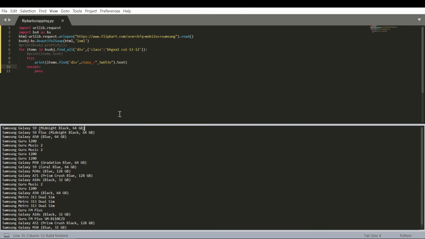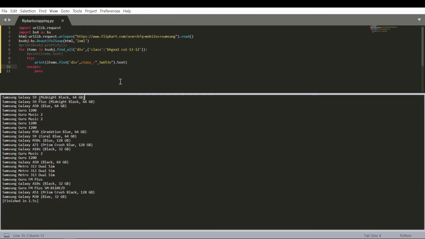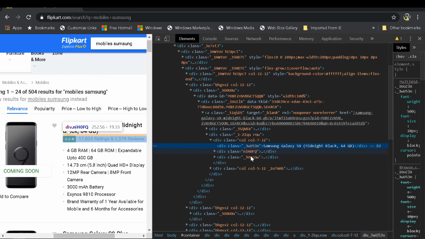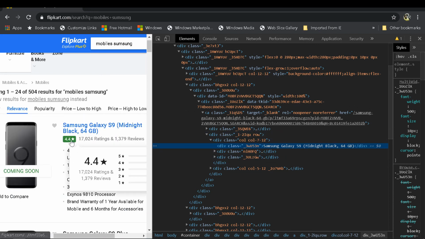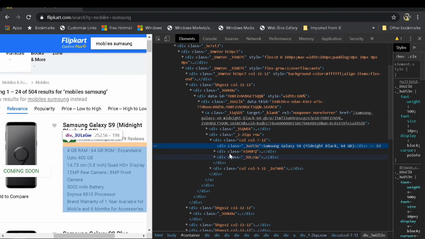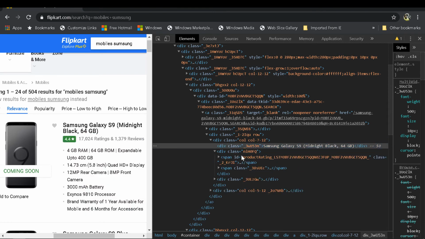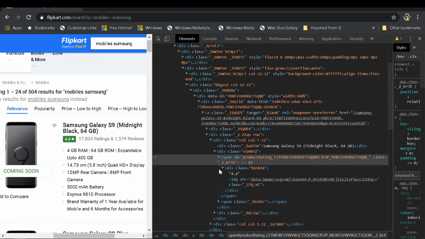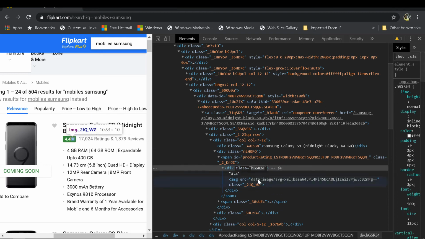Okay, that error was most probably due to the port issues. It takes some moment to close the port. So that's all. Here we get the names of the mobile phones, and then let's take the rating. Again, you can see the rating is present in this class, the span or the span ID. You get another class div tag. The rating is present on the div tag in the class HGSR34.